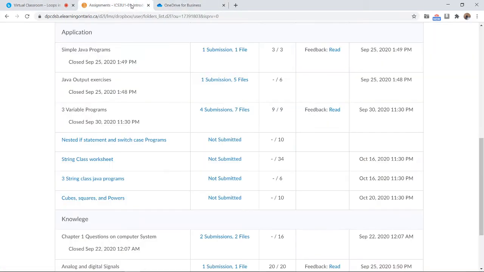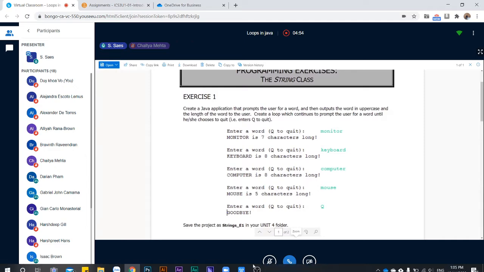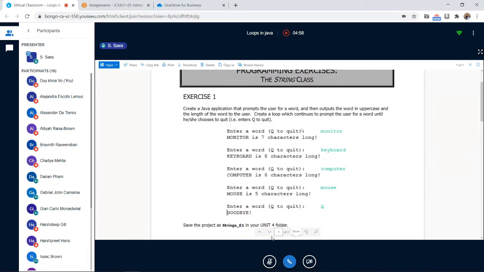Yes, miss. Okay, so these are some programs. There are 3 programs that I asked you to write. It says create a Java application that prompts the user for a word. So you're going to ask the user, please enter a word, and whatever they enter, then you're going to output the word in uppercase. First of all, you have to declare a variable called word.